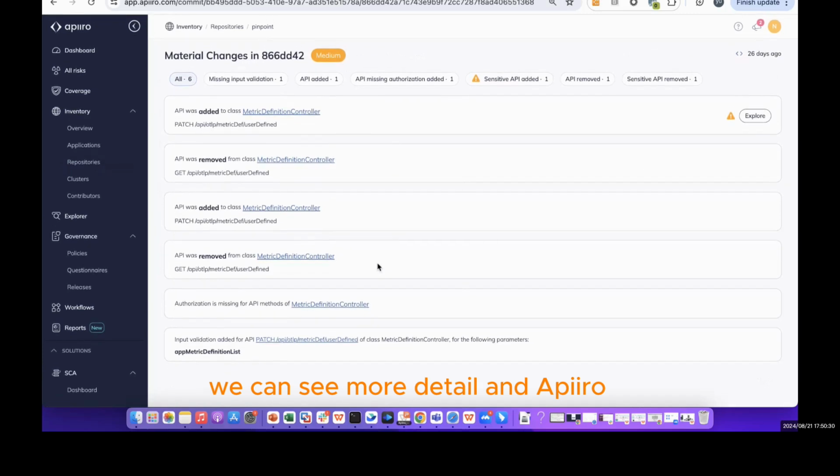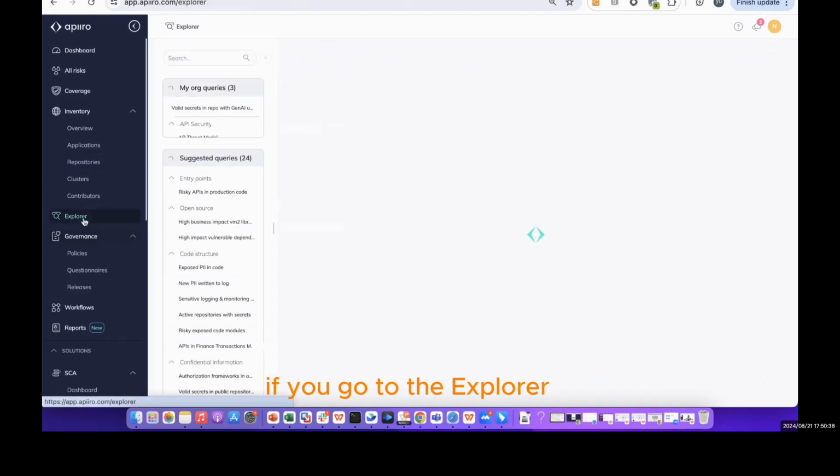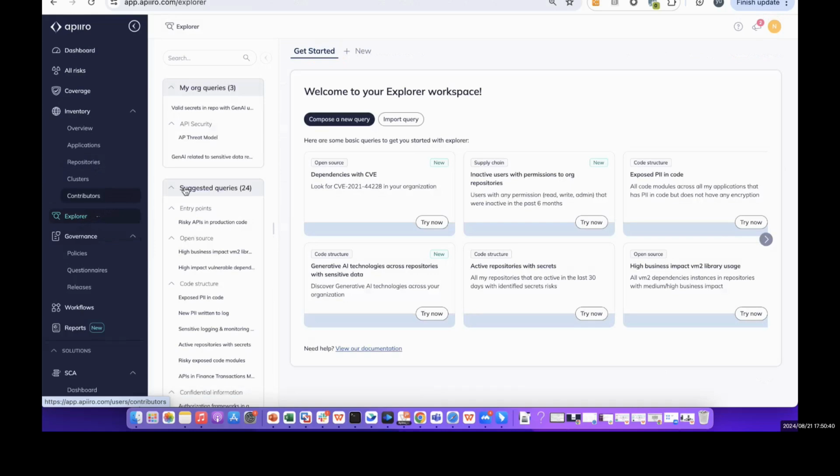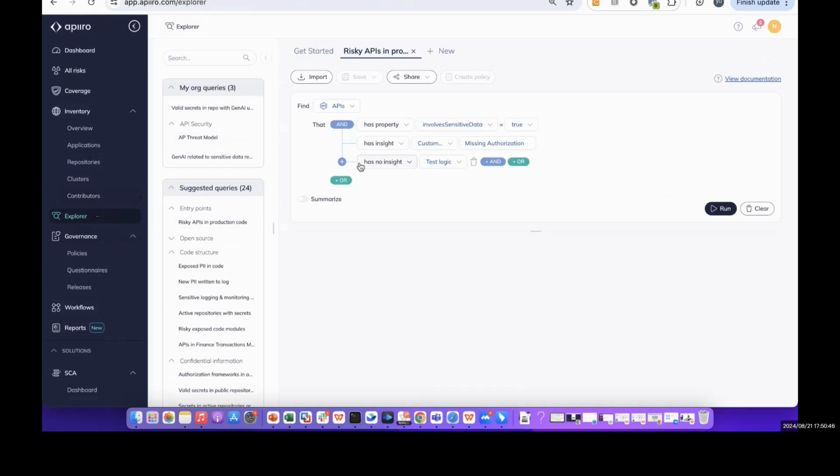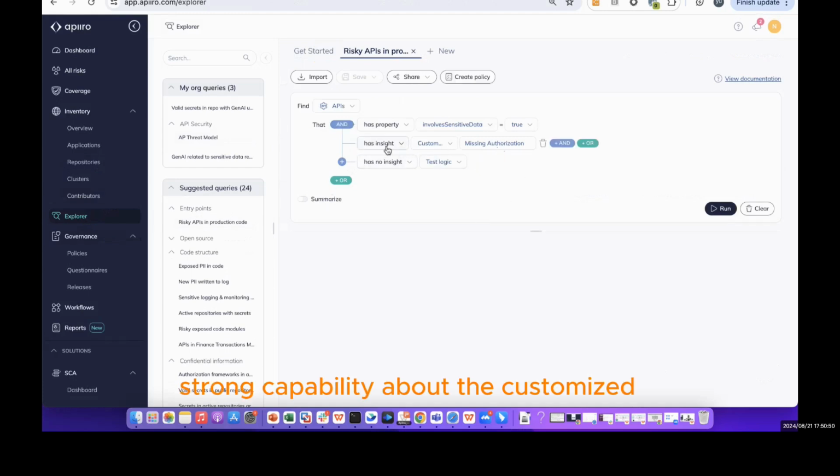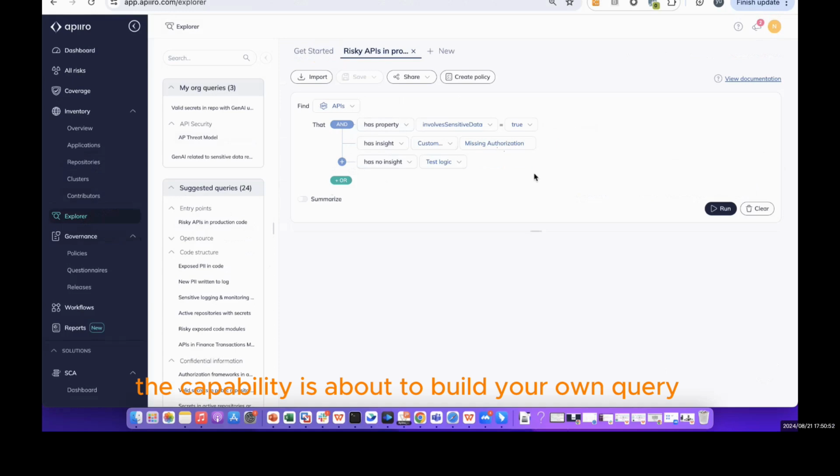Then Apiiro will also support customization. You can build these kinds of filters on your own. Going into the Explorer, we have a really strong capability for customization. This is the capability to build your own query in Apiiro. And you can run it for testing.